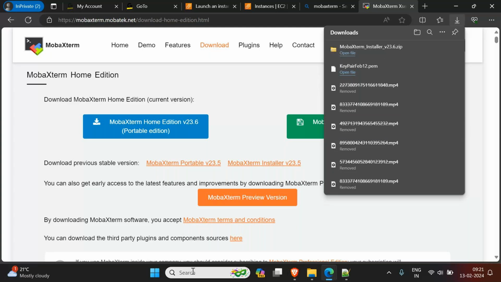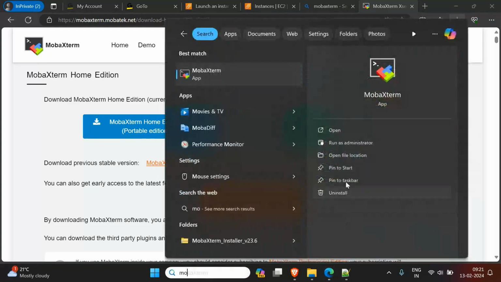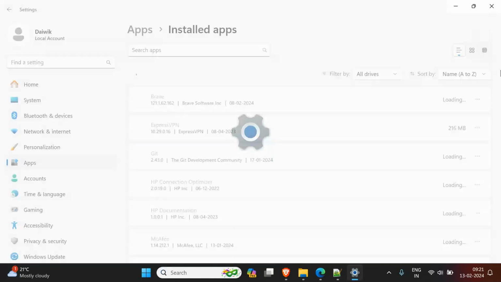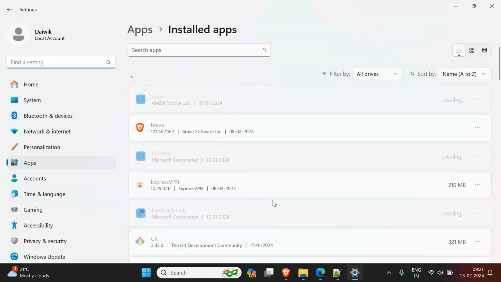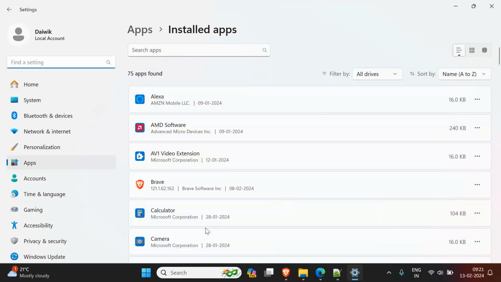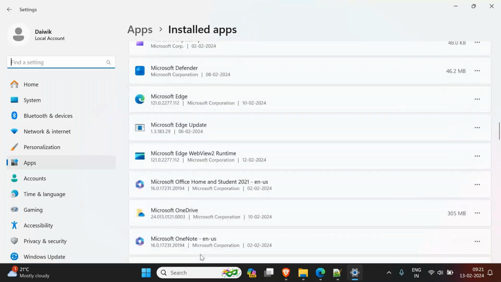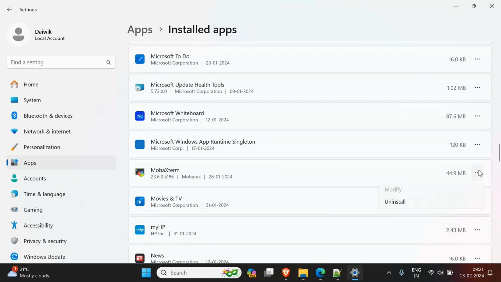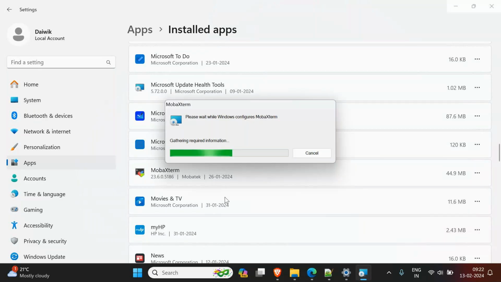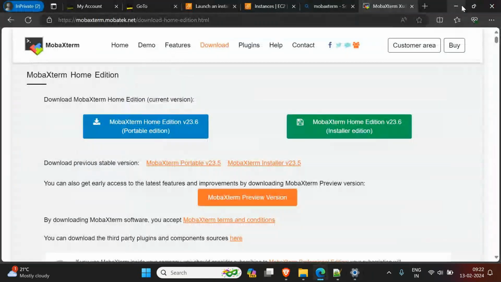Right, you click on it. One moment. I have already installed it, I want to uninstall it. Done. So now we have downloaded it, and it goes to our download folder.